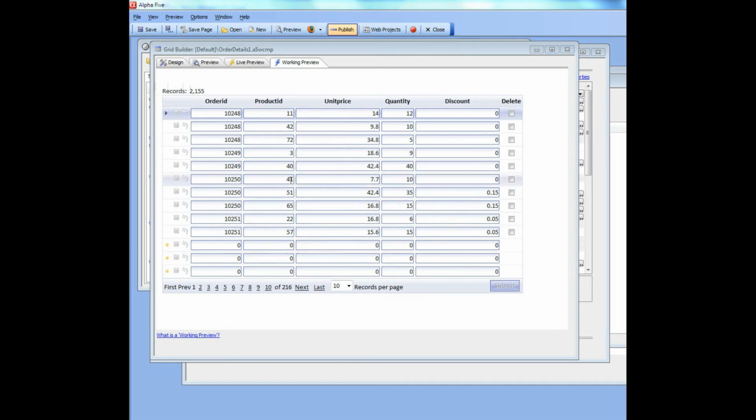So when the user would be entering a new record, they would be forced to type in a product ID. Now obviously you would prefer them to choose from a list of product names, because no one is going to remember product IDs off by heart.